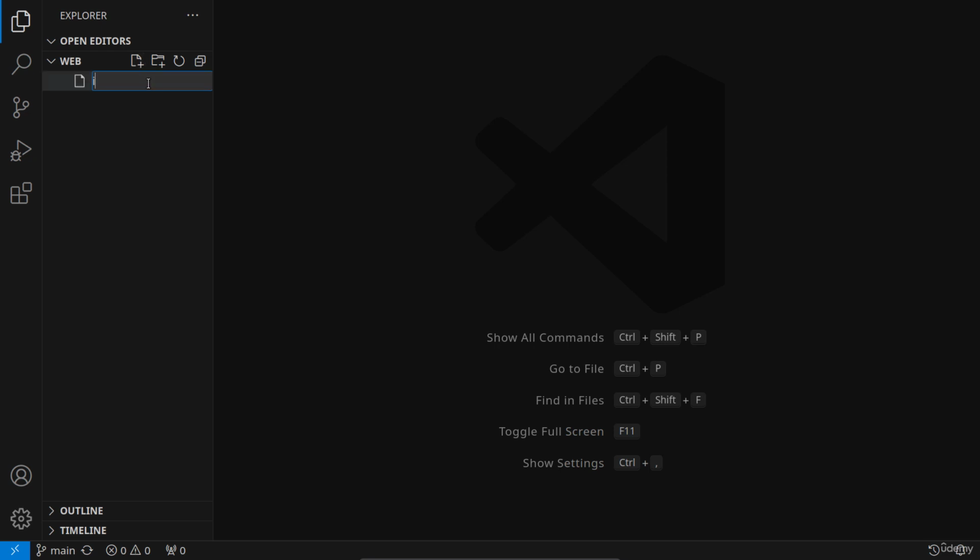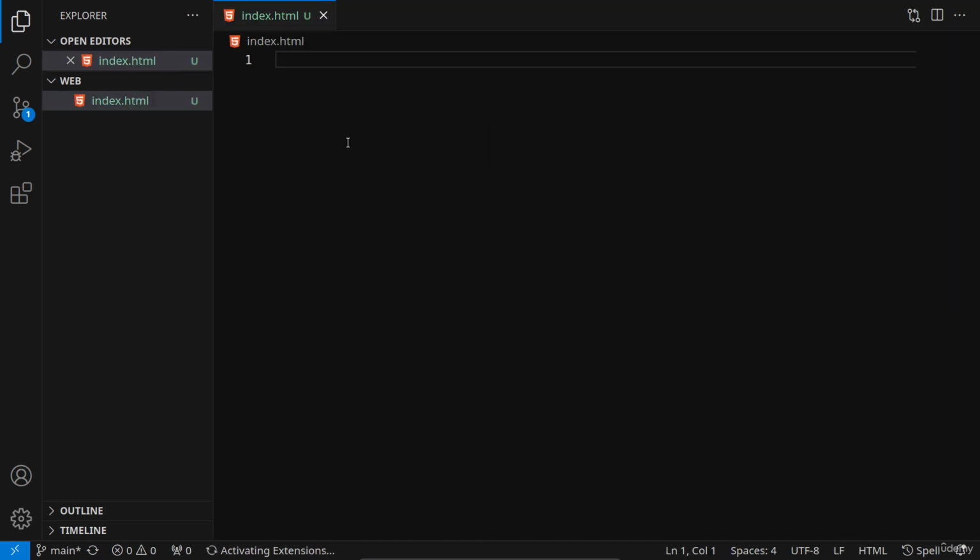So for this I will create a new file and I will call it index.html. Alright, and let me tell you from the start that VS Code is very, very powerful when it comes to HTML files and web development. The reason for this is the built-in code snippets. For HTML, they are called Emmet abbreviations.